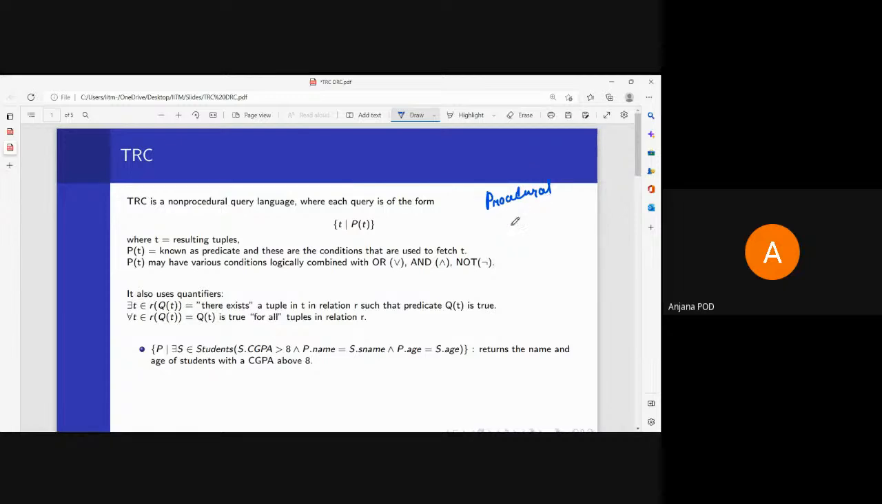Now, relational calculus has subdivisions which are TRC and DRC. Okay. So now we'll head with TRC. The syntax of TRC is {T | P(T)}, where we have a tuple T and a predicate P of T. Based on these conditions, we'll get this tuple. T is the resulting tuple, and P of T is known as the predicate, the conditions used to fetch T.